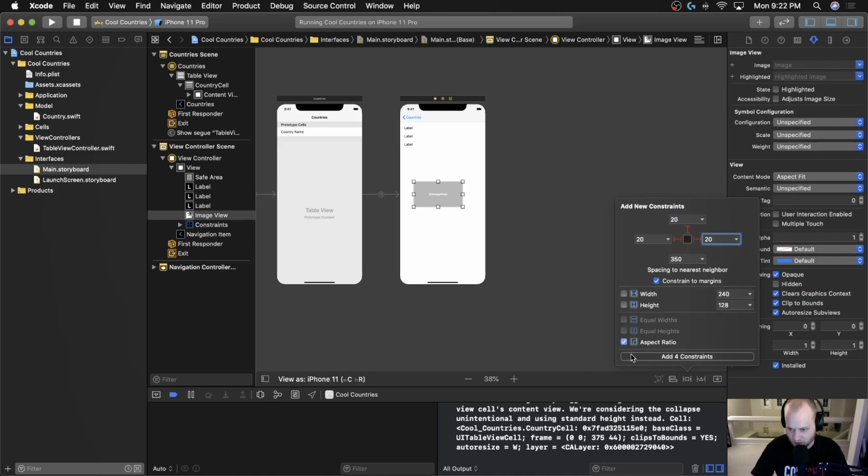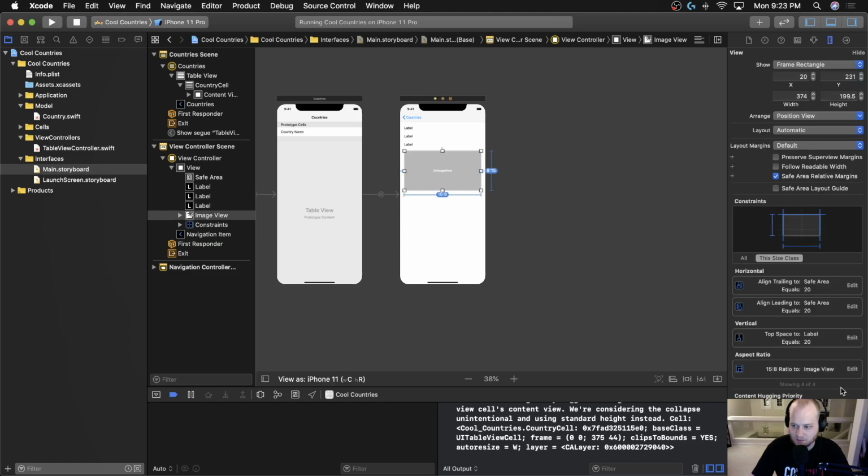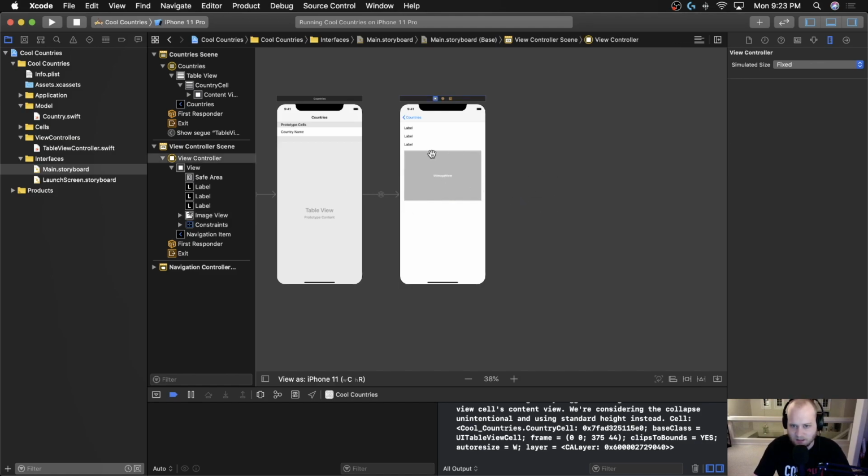And for this one, though, we're going to click this aspect ratio button. And most flags are going to be an aspect ratio of 3:2. So let's go ahead and do that. It looks kind of square and boxy, but most flags, or a lot of flags, are actually like that. And the ones that aren't, we'll make sure that they aspect fit.